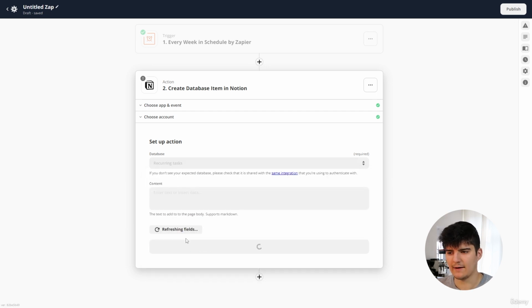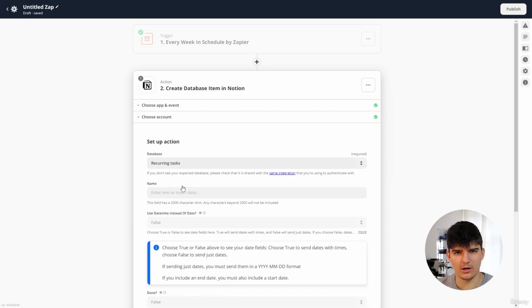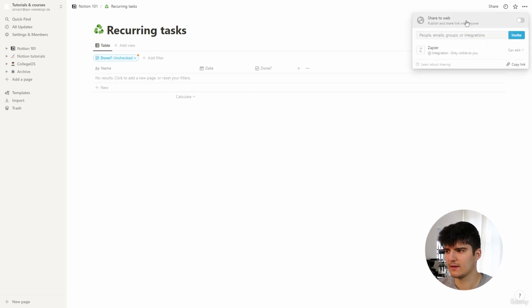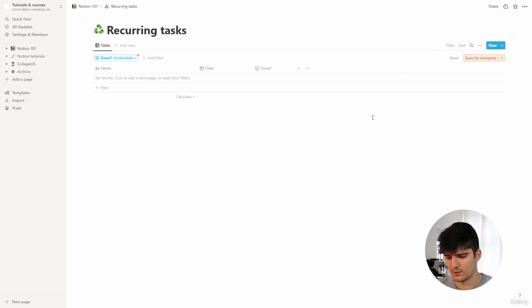You might also have to give the Zapier automation access to that Notion database. If I go back to my Notion account and go into the share options on this database, you'll see that I have shared this with Zapier. So Zapier now has access to this database, and the sharing works the same as it would for sharing content with other people or with user groups in Notion. So please keep in mind that you should have that set up in order for this automation to work.